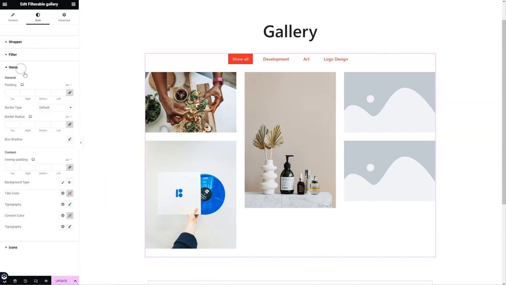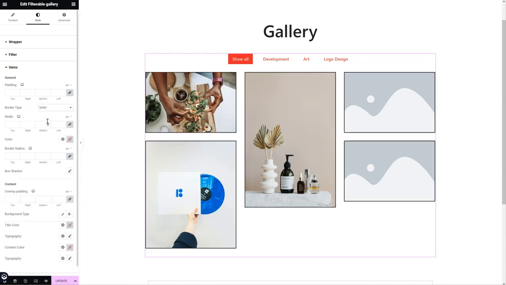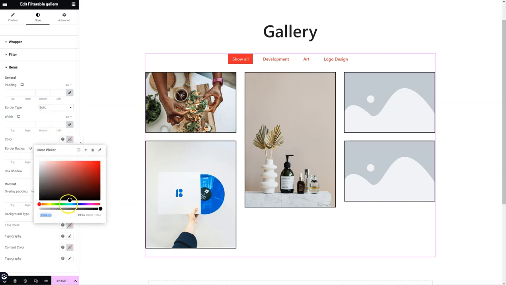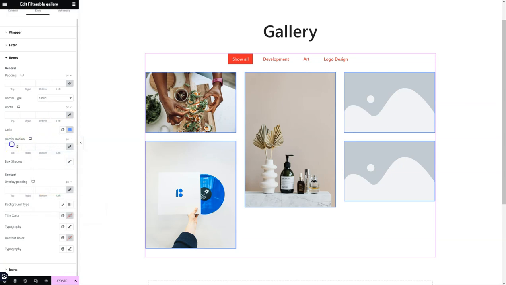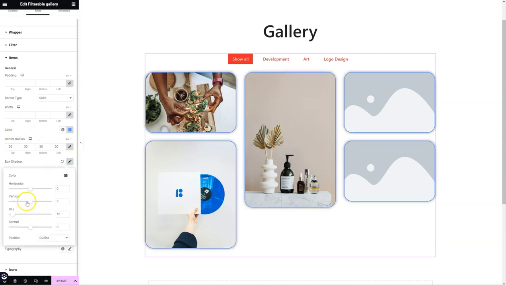Let's move on to the items. So here we have another set of options. You can choose the padding, the border if you want to add a border to each element. You can choose the border radius, just round out the gallery items a bit. You can add box shadows.